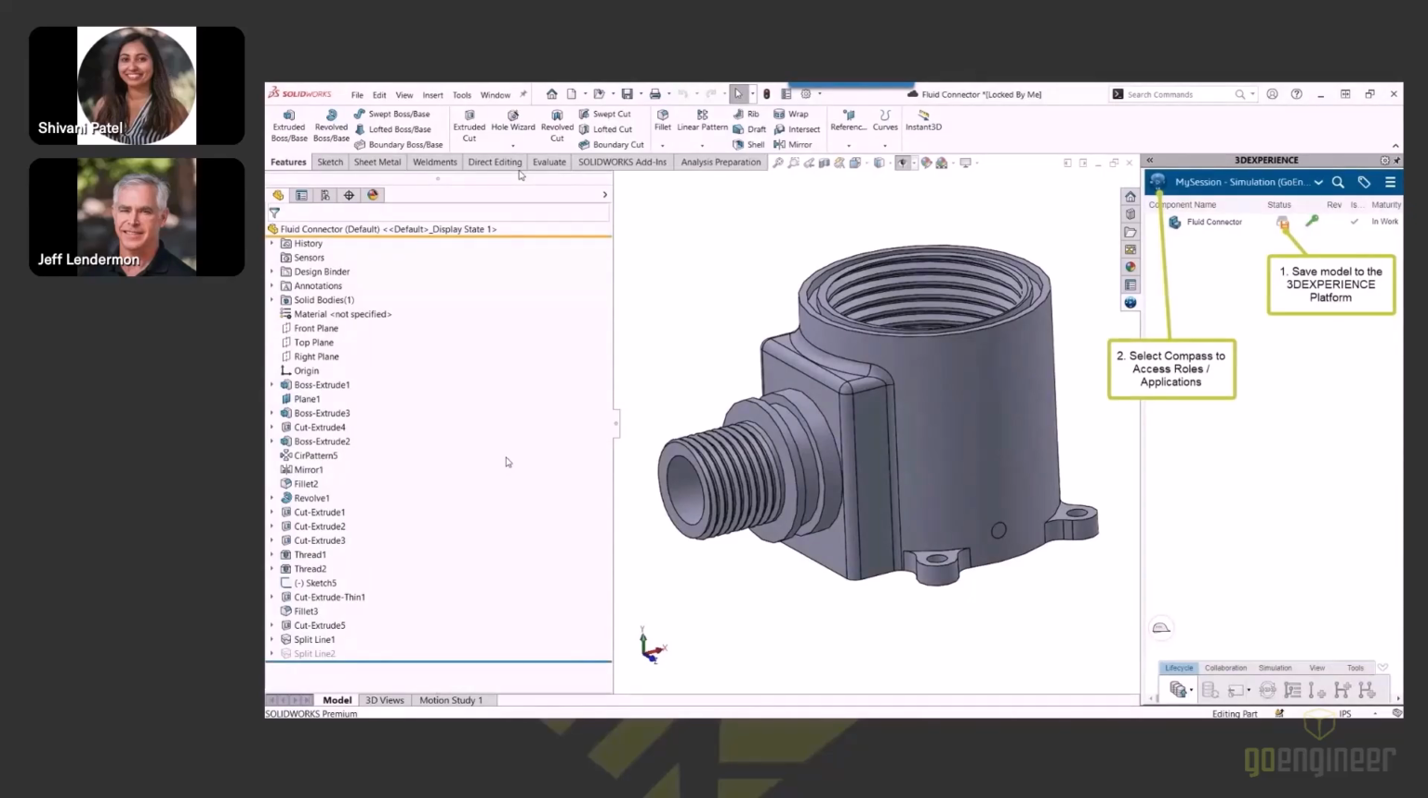So there are different ways we can start. Since we are SOLIDWORKS users, and SOLIDWORKS is integrated with the 3D Experience platform, we have options on how we're getting the product into that. We can import directly into 3D Experience, or I can utilize the PLM side of the 3D Experience platform from SOLIDWORKS, and all I have to do is save this model into the platform.